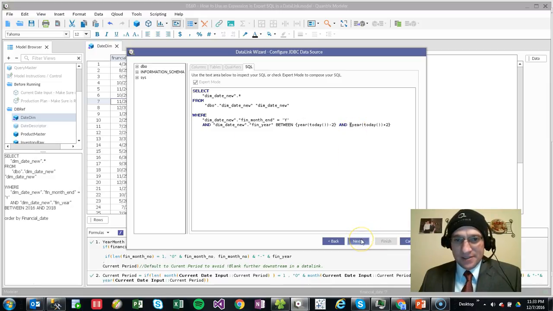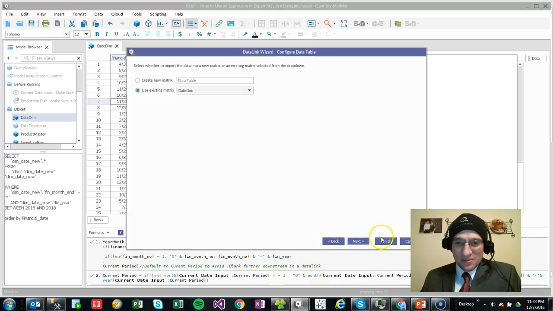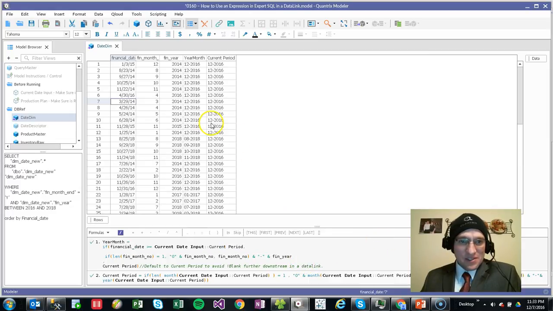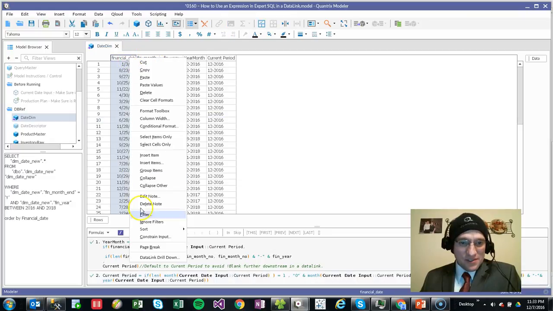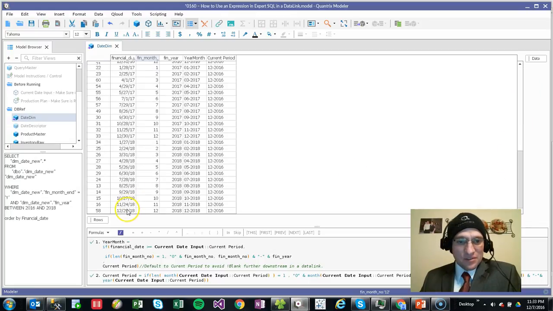I'm going to click next. You can see it works absolutely beautiful when I do that using an expression. I go ahead and click finish, and now if I were to sort this, how would I sort that? Sort it ascending. I'm seeing everything from 1/25 of 2014. Again, this is simply by fiscal month, and I'm seeing it all the way down to 12/29 of 2018, so kind of a rolling 4 years.